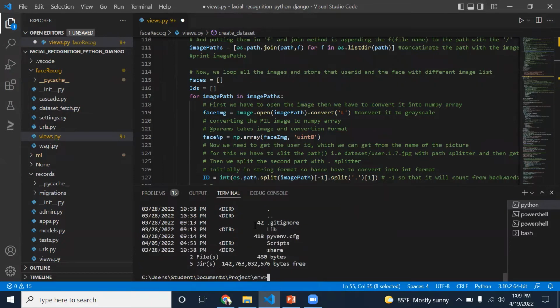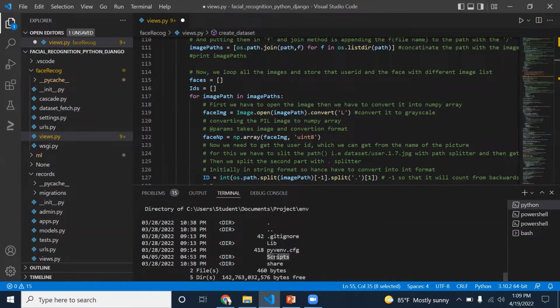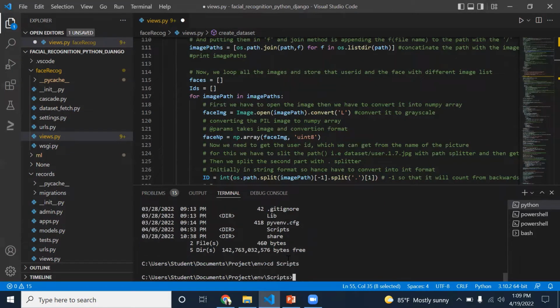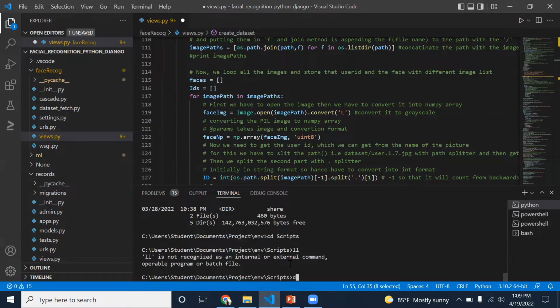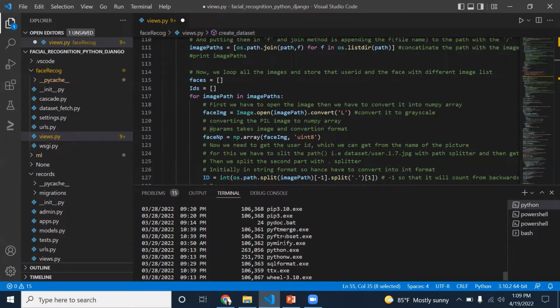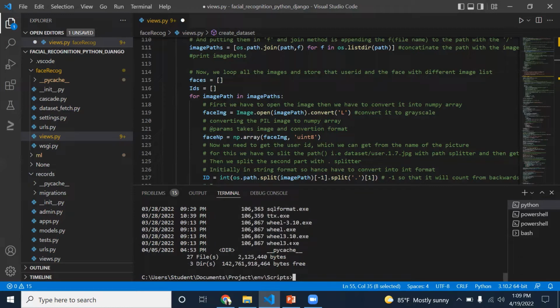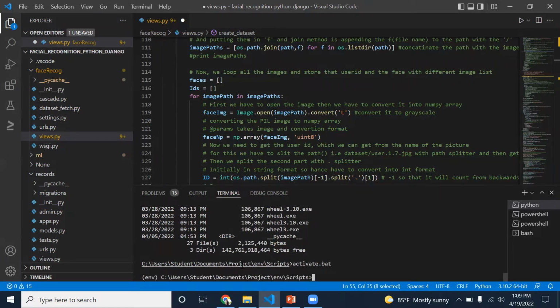One second. Here we have the scripts. We have to go to that scripts, cd scripts, and then you can see this. To activate this particular environment, we have to run this one, activate.bat. Okay, activate.bat. So once we have given this, now we are in the environment. Whatever software or modules are installed in this particular environment, now we can access.